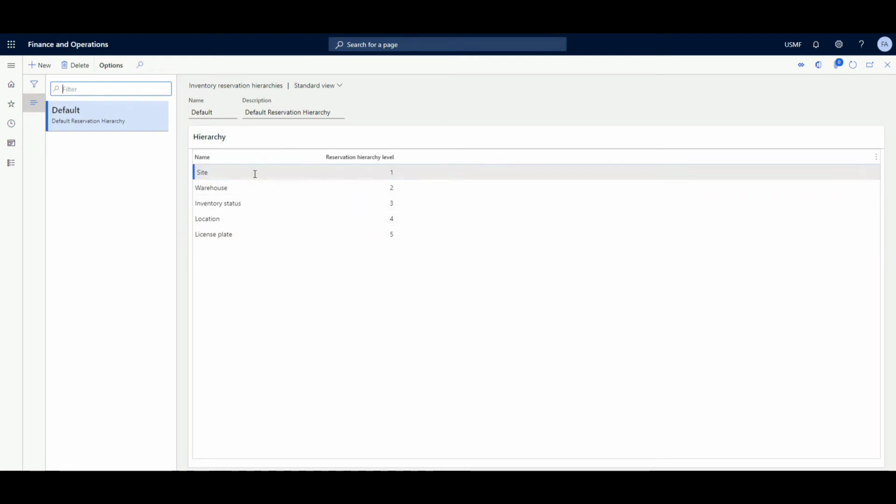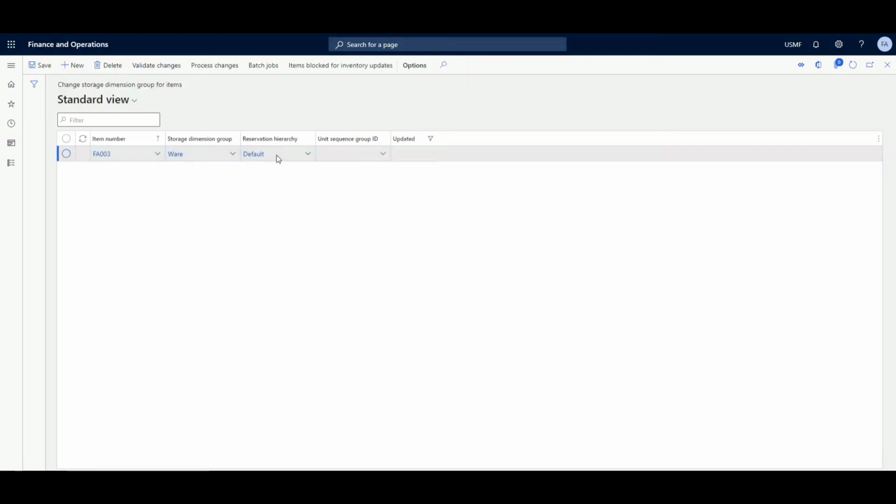Okay, and this is a sequence for a product which does not have any tracking dimension. You can refer to USMF easily and you will find this sequence if you forget this. Okay, close this, go back to reservation hierarchy, unit sequence group ID. This is important as well.